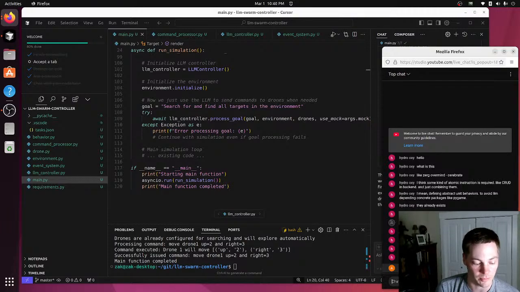So, for example, I should be able to say, search for all the targets in this environment, and then it sends them off on their merry way. I should also be able to say, take half of them to search, and when a target is identified, use the other half to send them care packages. And then the LLM would just handle it. Another thing I could do, assuming I gave the drones vision, is I could say, look for red boxes, but not green boxes.